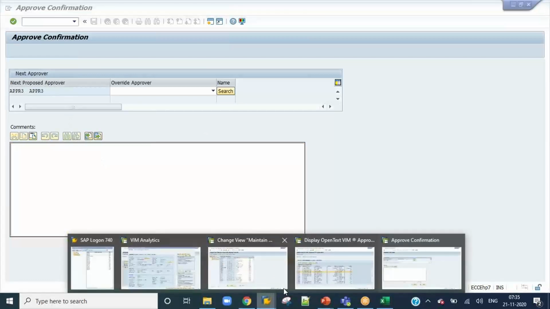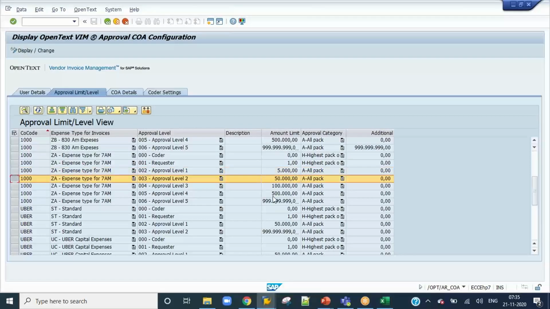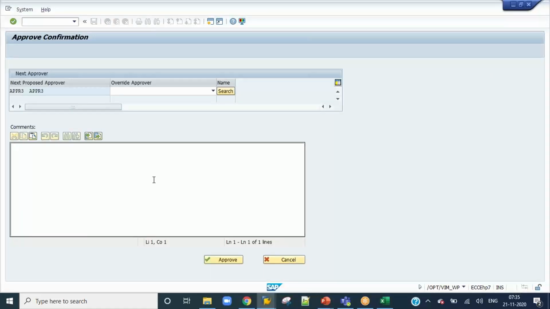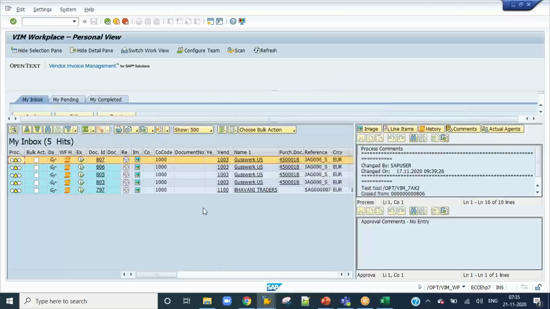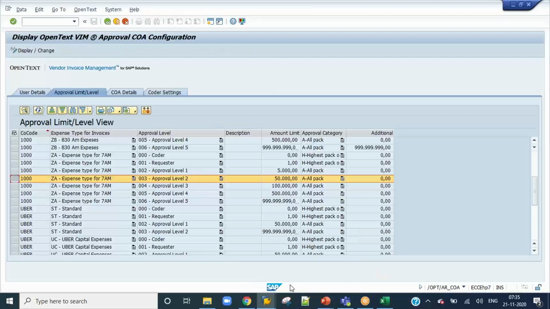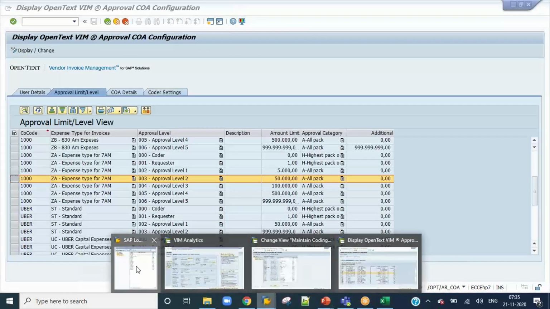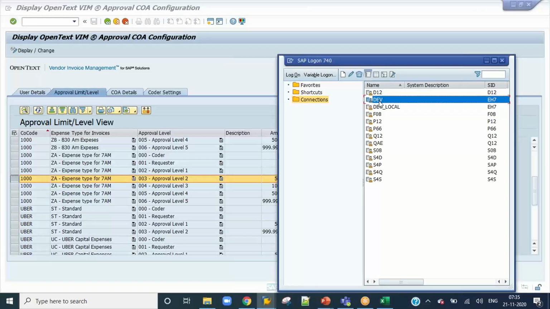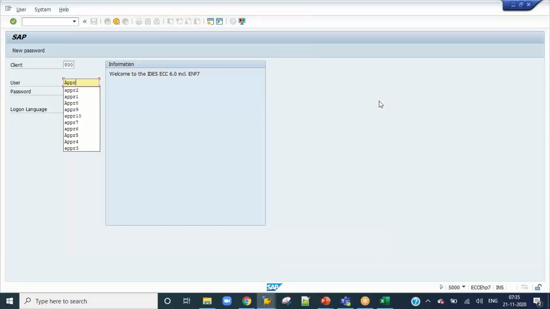Why? Approver 2's limit is only 50,000. It's not equal to 5 lakhs. So let's make it approved. Let me go out and click on execute APPR3.